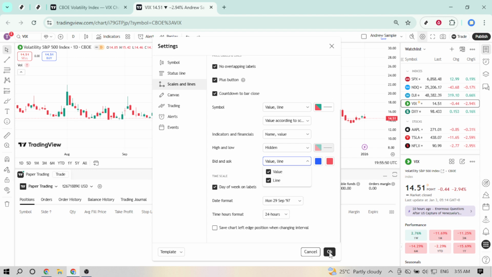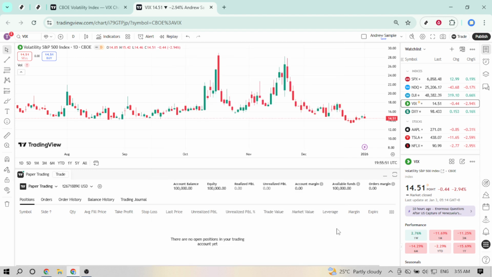That's it. You've added the bid and ask price lines to your TradingView chart. If you only want one of them visible, you can toggle them individually in the same menu. And remember, if the lines don't show up, check your data settings for that market.